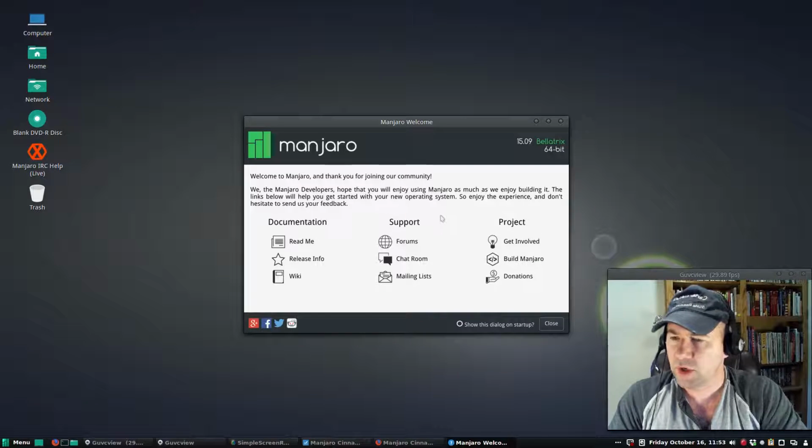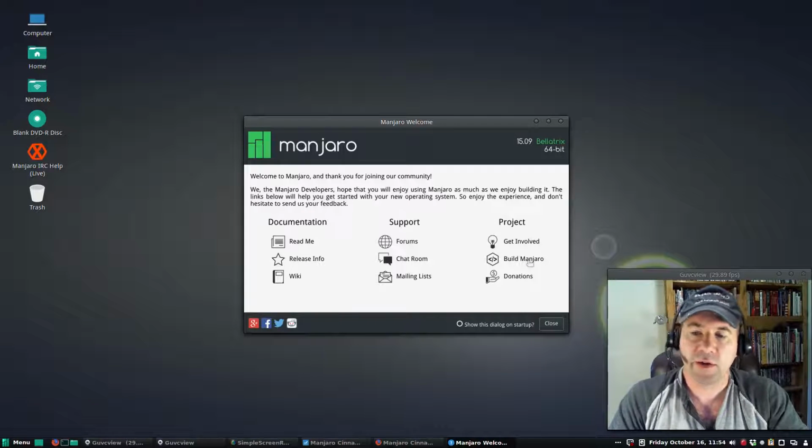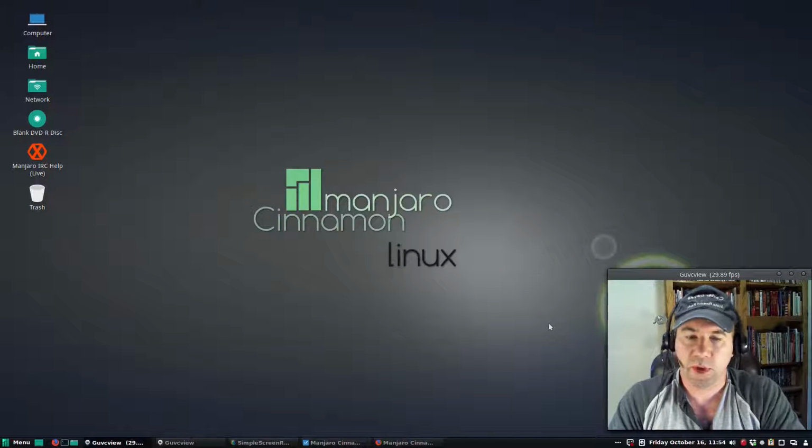But anyway, Manjaro probably was not the first to come up with a welcome screen, but they were probably the first to come up with one that was so inclusive as far as lots of pertinent information for you, especially for the new user. We've got links to not only all the social media across the bottom, but also documentation. The README, the release info, links to the wiki, links to the forum chat room, links to the project so that people can get involved, how to build Manjaro, and, of course, how to donate to the project. So it's got all that information that a new user may want quick access to. This way, you don't have to go digging for it. There's links right there for you. So, a very smart thing to do, especially for the new user.